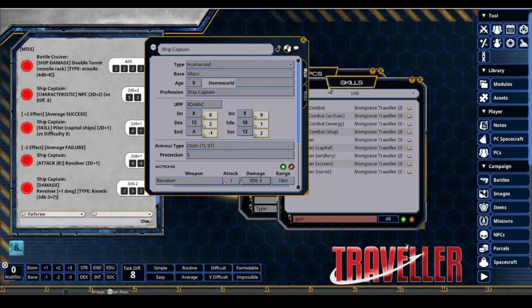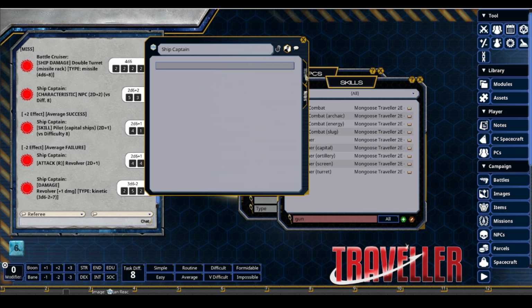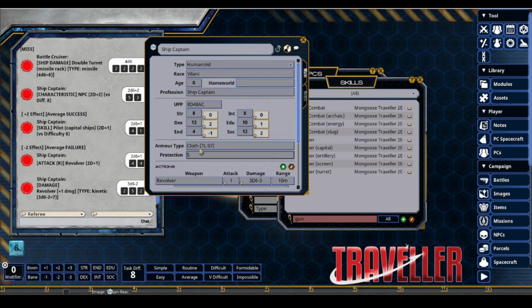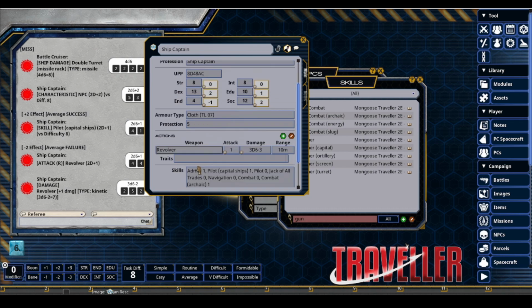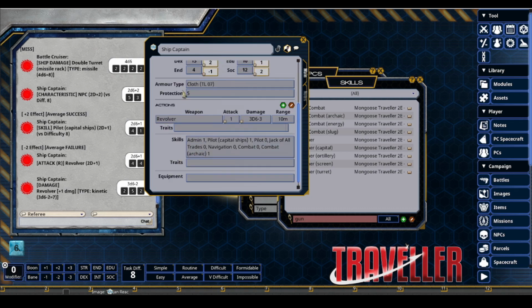So I have a ship captain. We can make notes if we want to create a background for him, or maybe he's an ally or an enemy from character creation. We could annotate that here if we wanted to. Any questions about character creation and using UPPs to quickly fill this out and dragging and dropping everything else in here? It all looks good. Okay.